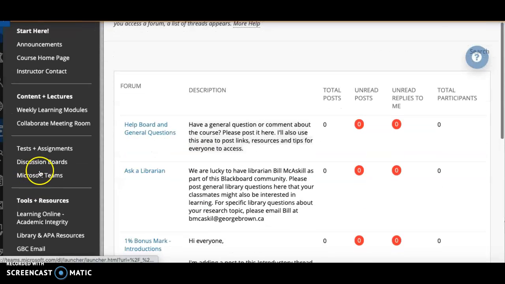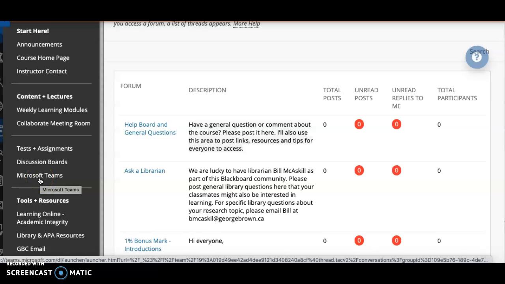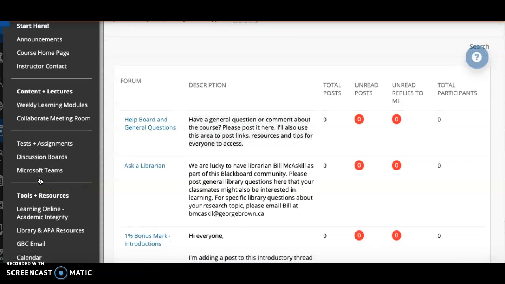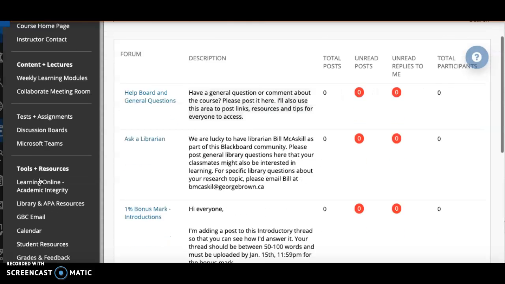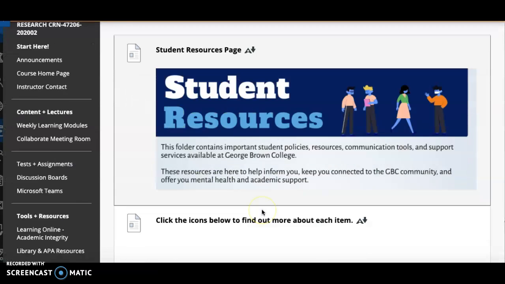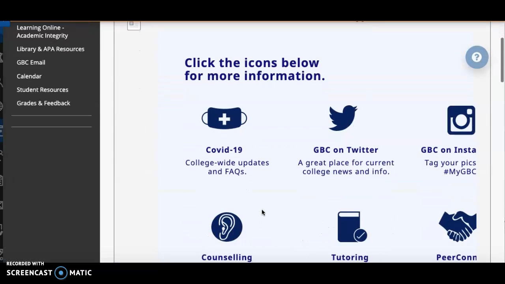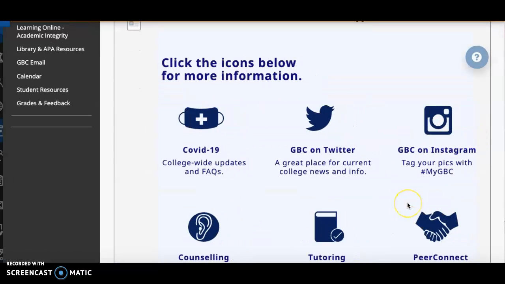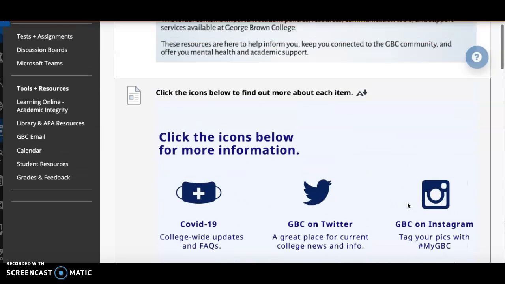Below that, we have Microsoft Teams, and I've already created a team. You should already have it through Microsoft, but you can also click here to see it. And then I have tools. Here's our online academic integrity, library resources, GBC email, your calendar. If you click on calendar, not only for my class can you see what's due, but you can see it for all your other courses as well. And then student resources. Lots of great information here and easy ways to click on the icons to get more help.